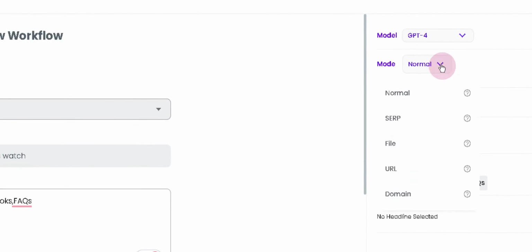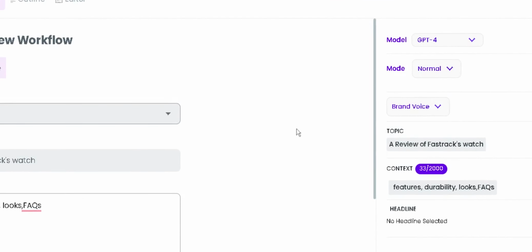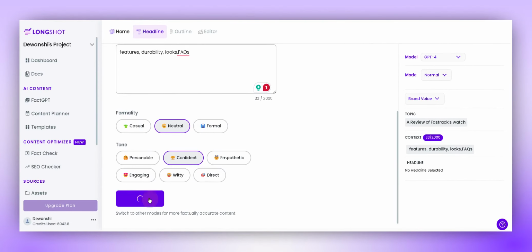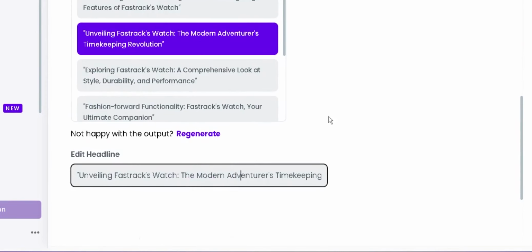There are different modes to choose from, such as Normal, SERP, File, URL, and Domain. For now, let's keep it normal and then click on Generate. Choose a headline for your article. Feel free to edit this as needed.